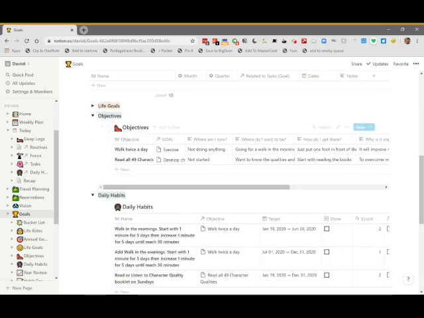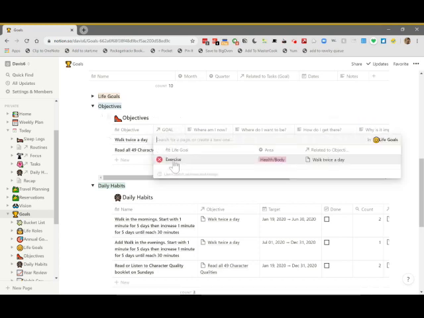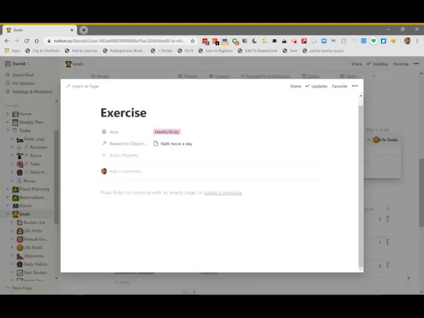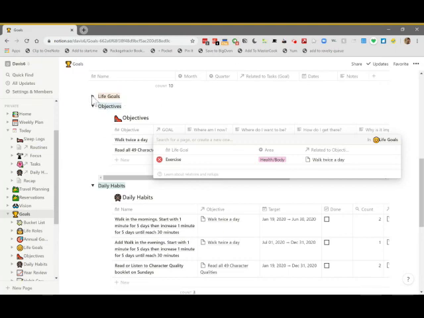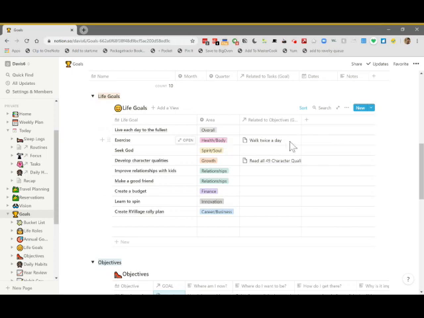I've got objectives, which you can see again. The objective is linked to a goal. So I want to walk twice a day. That's the goal of exercise. So if I click here, you can see it's linked to exercise. And if I click exercise, it actually takes me to the goal, which lives up here in exercise: walk twice a day.